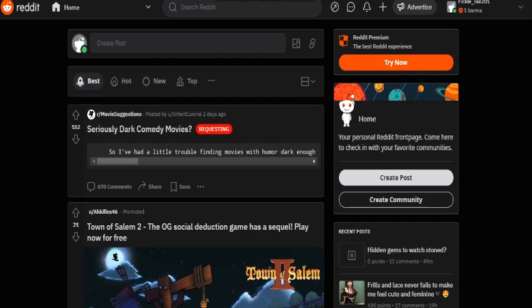How to turn off NSFW filter on Reddit. So first of all, open your Reddit on PC. Then at the top right corner, you can see the avatar and your profile name. In my case, this is Fickle Tax. You'll find yours on the top right hand side.